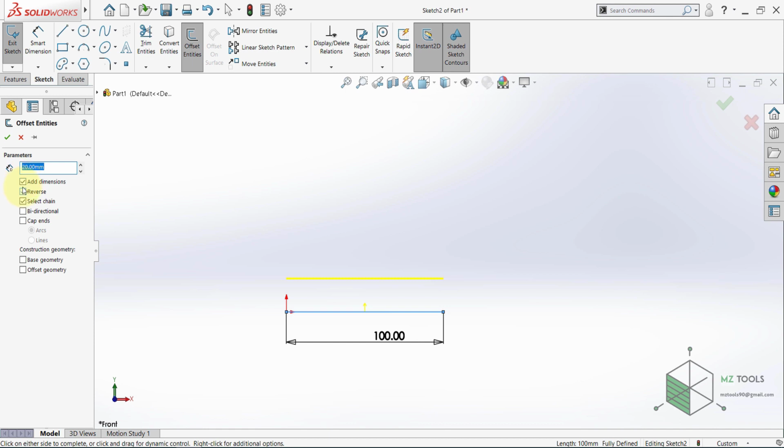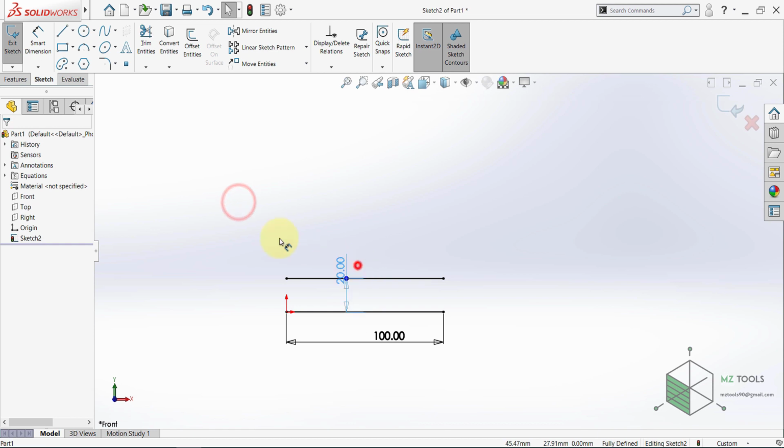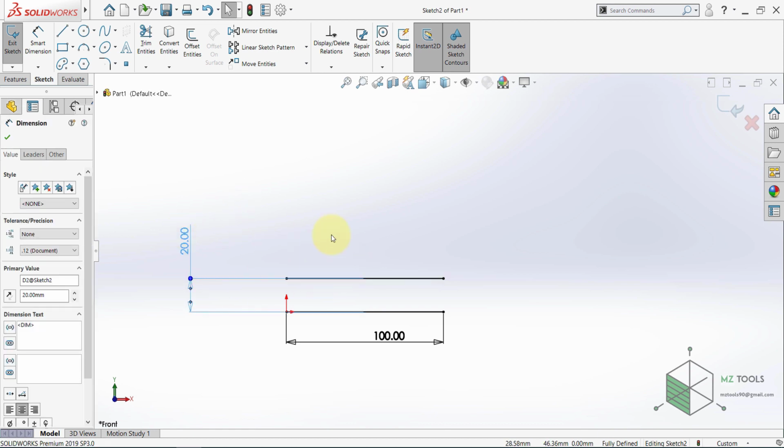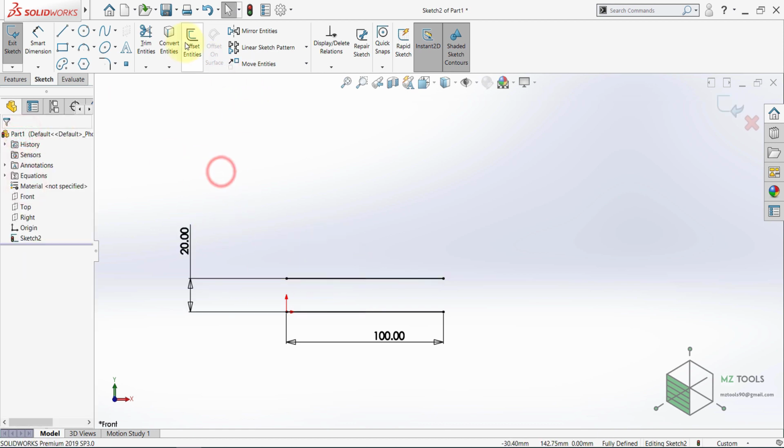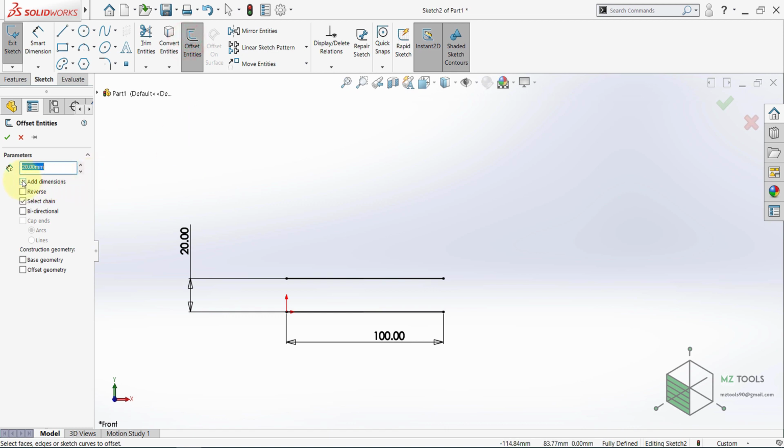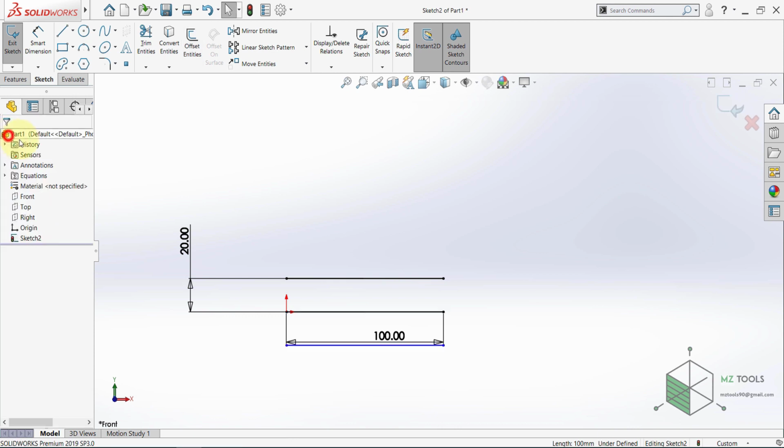And since we selected this option, add dimensions, let's see what happens. As you can see now, we have this dimension added. Now let's do it again, and this time let's do it without this option. Now select this line and then hit OK. As you can see now, we don't have any dimension listed.